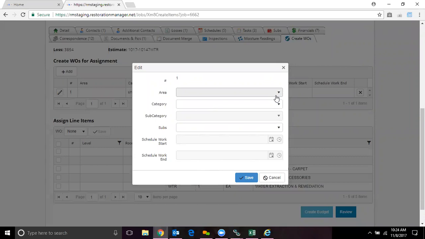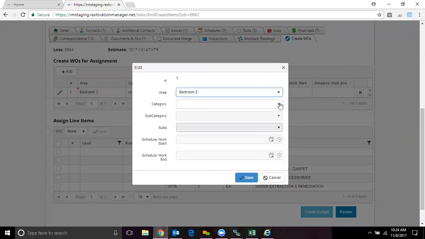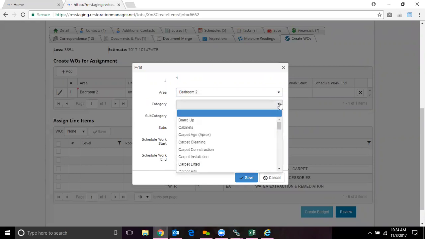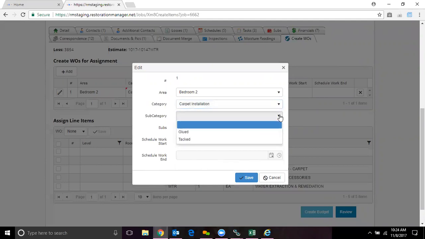We're going to first, of course, choose our area. Let's say we're going to do bedroom. Then we want to choose our category. Let's say we're going to do carpet installation. Then subcategory, if you have subcategory options for all of your specific categories, then you will have the option to choose. Let's say we're going to choose tack, and then I can choose my sub.